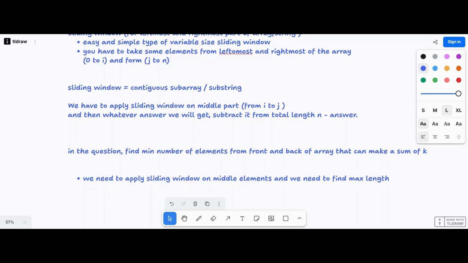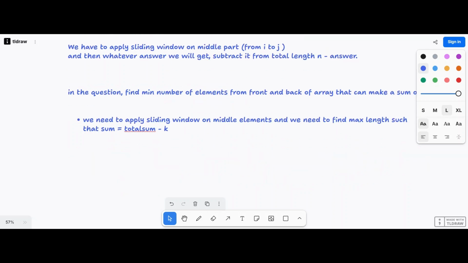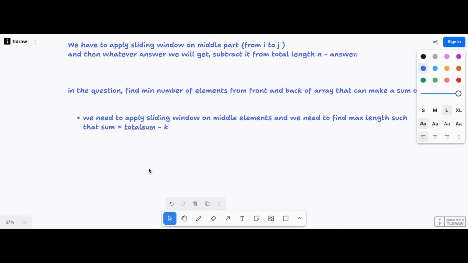And we need to find the maximum length, because in the original question it's asked for the minimum number of elements. So for the middle part, you need to find the maximum length such that the sum is what? Total sum minus k, because k needs to be the sum of the front and back elements, then the middle elements should have the sum of total sum minus k. And for the original answer we need the minimum number of elements, so for the actual answer we need to find the maximum such length.